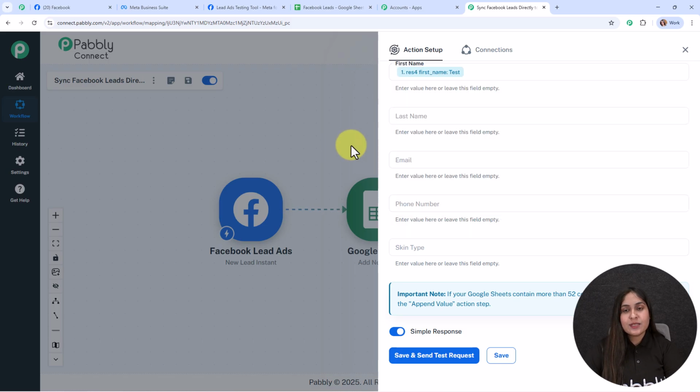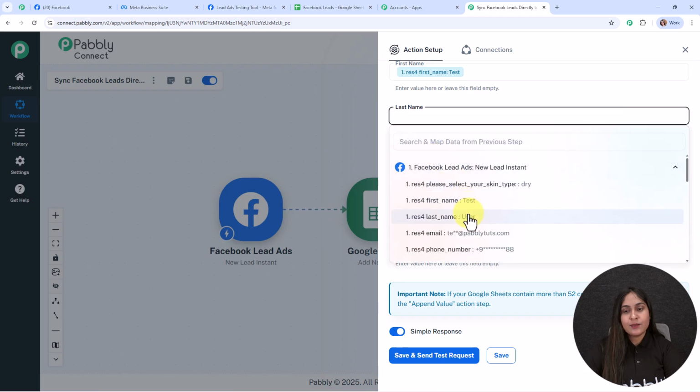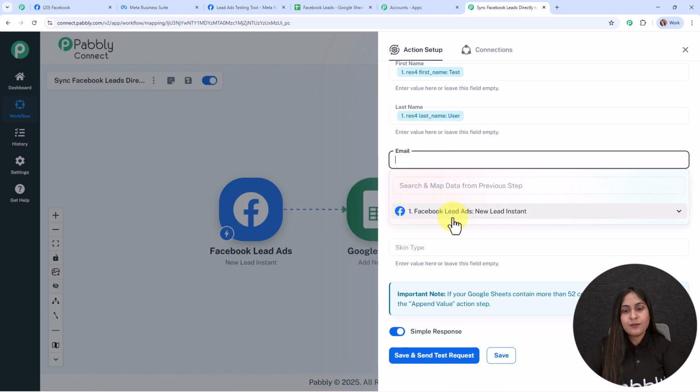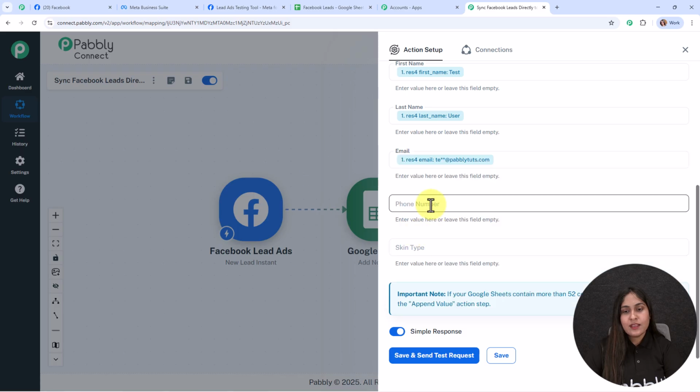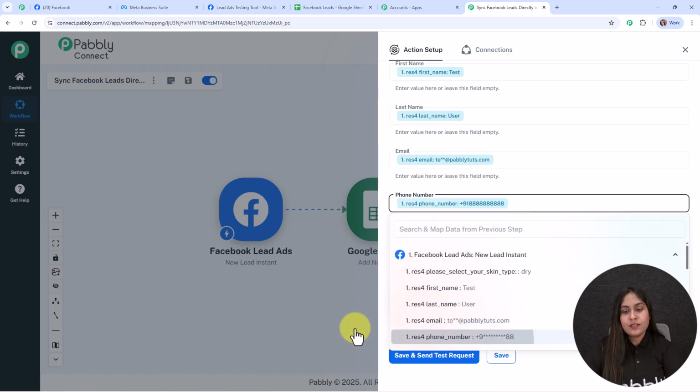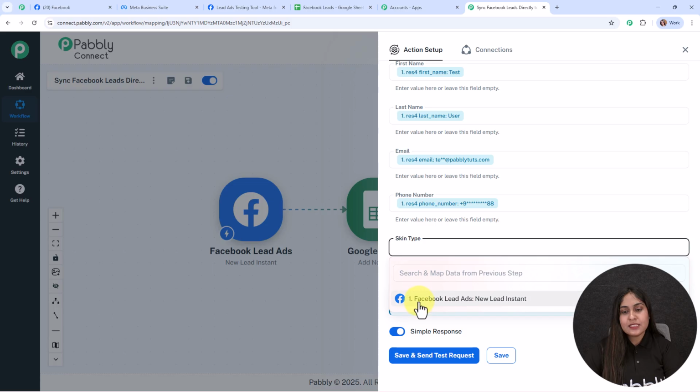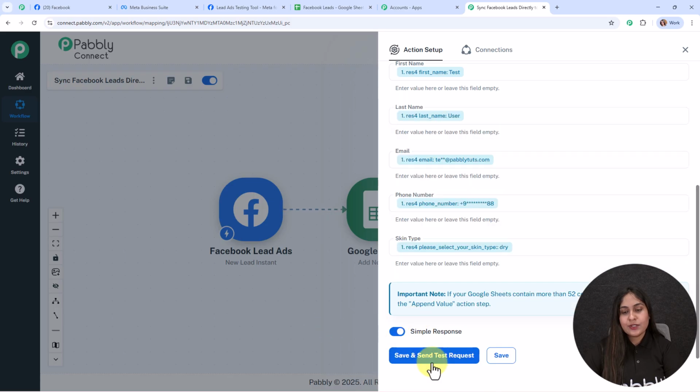So here for the first name, I'm going to map the lead's first name. Here I'm going to map the last name. Here I'm going to map the email address. Here I'm going to map the phone number. And lastly, here I'm going to map the skin type. Then we are going to click on the save and send test request given over here.